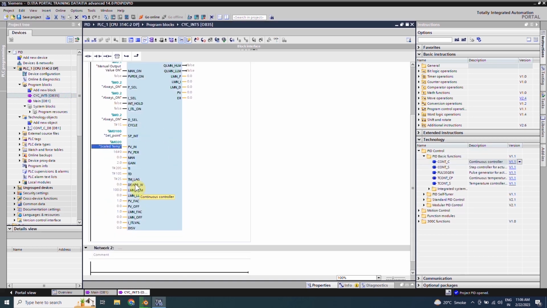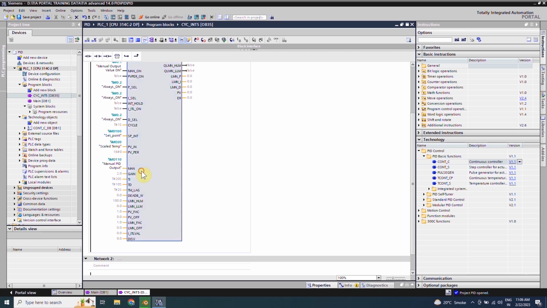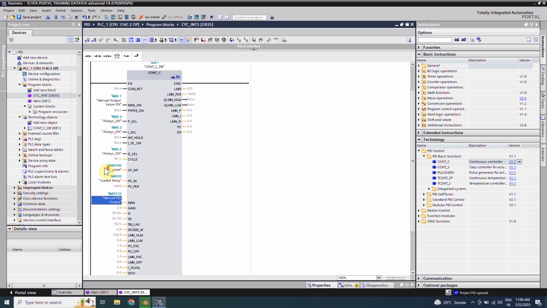Next, we will enter the MD110 double word data register at the manual input. Whatever we write in this MD110 data register will be sent as the PID output signal if we enable the manual PID mode.